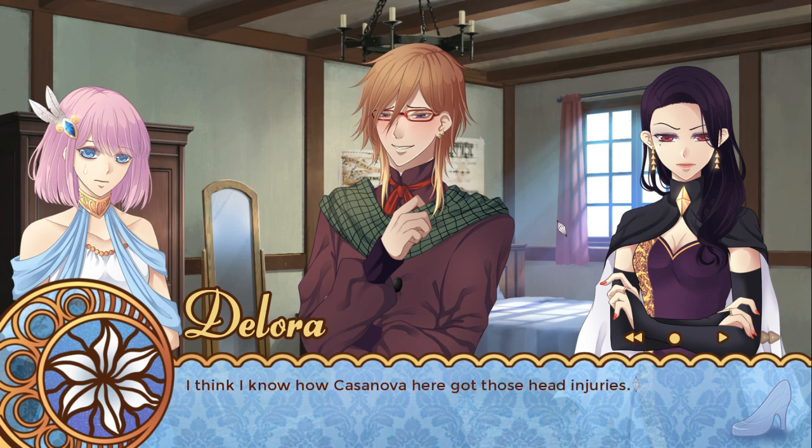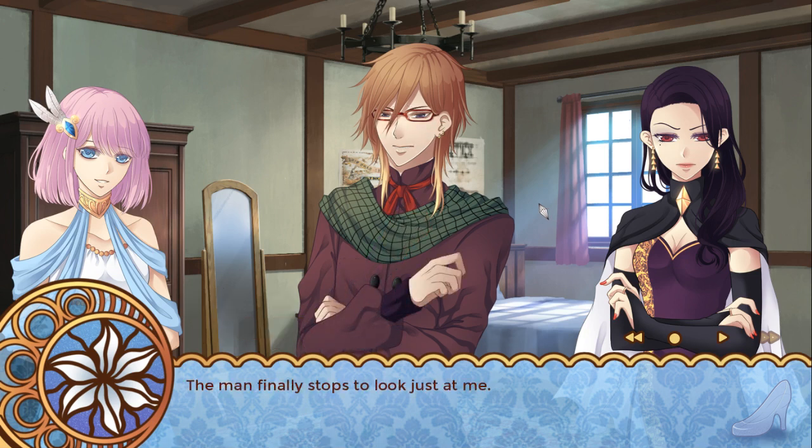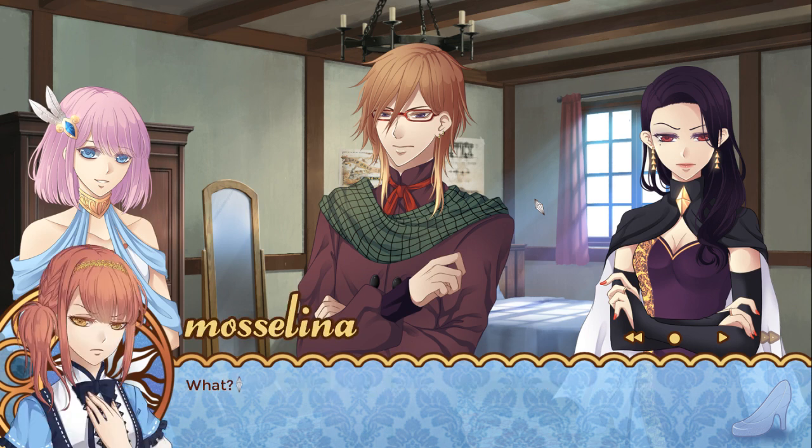I think I know how Casanova here got those head injuries. Some lady decided he had enough of his rubbish and wanted to punish him. Dolora, patience. He may not even be in the right state of mind right now. He did take injuries to the head after all. The man finally stops to just look at me. He narrows his eyes, stares so hard, and I almost want to slap him. What?